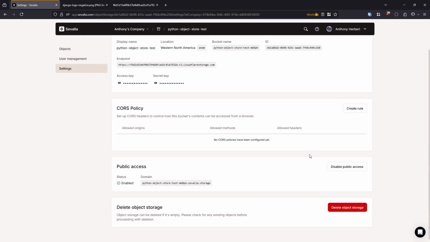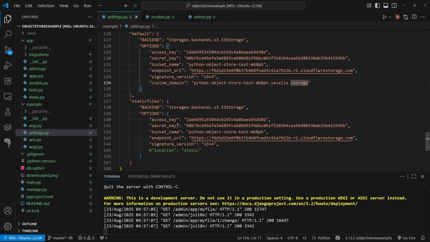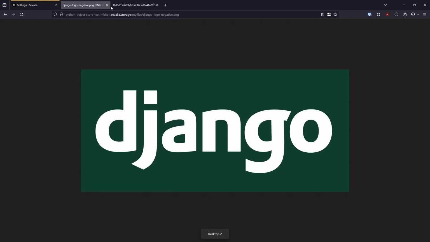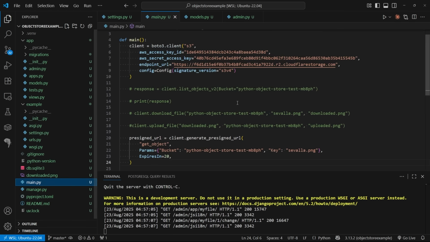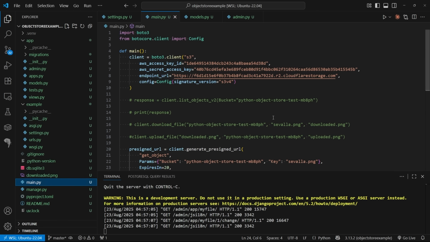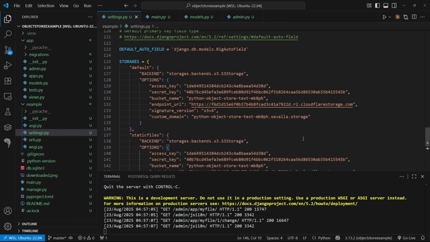So if you want to use public access, you can. Just know that you need to set up the custom domain here. But like I said, I'd recommend having it private unless you really want to share the files, because that way no one will accidentally get hold of your files when they're supposed to be private. So as you can see, working with the object store on Sevalla is really easy in Python. You can either use Boto3 directly like I did at first, or you can use Django-Storages if you're using Django, and everything will seamlessly work and you'll have no trouble using the object store for your project.